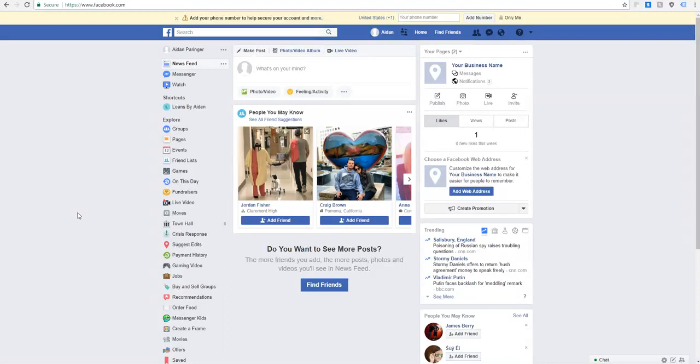So the first thing you're going to need is a Facebook account. So go ahead and, if you have one, get logged in there now. Go ahead and pause the video if you need to, and then unpause it when you're logged in. But for those of you who are logged in, to create an ad is very simple.